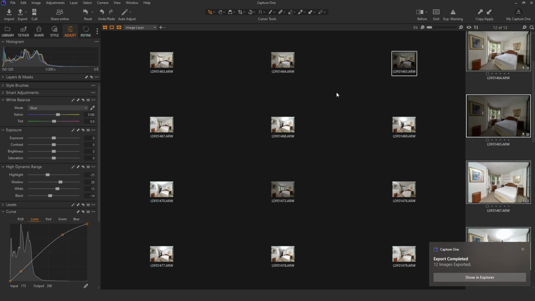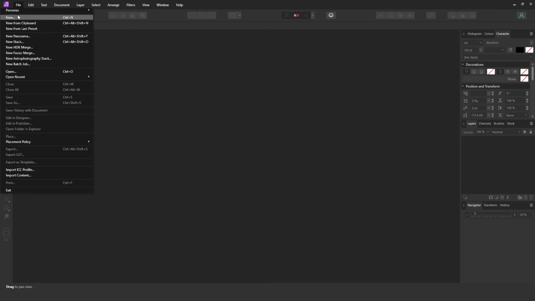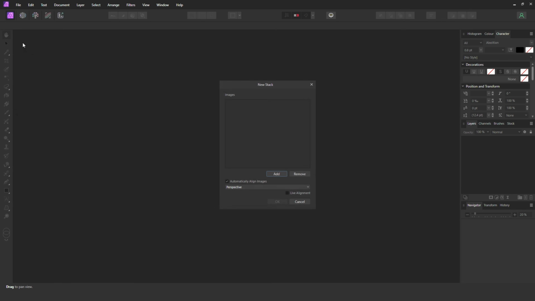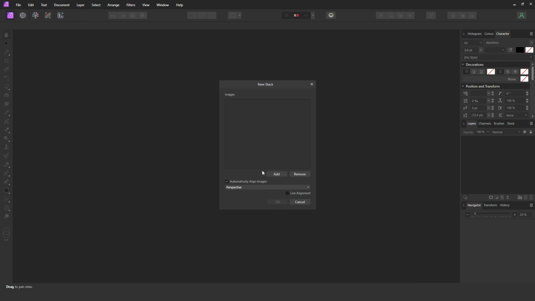Okay, so that's done. Now let's jump to Affinity Photo. Let's go to the File menu and New Stack. This way we can add all the photographs we've just exported into one file. Click on Open. And Affinity can automatically align our images, but I'm going to deselect that because I've shot these on a tripod, so I'm pretty sure they'll be okay for the time being. Let's press OK.